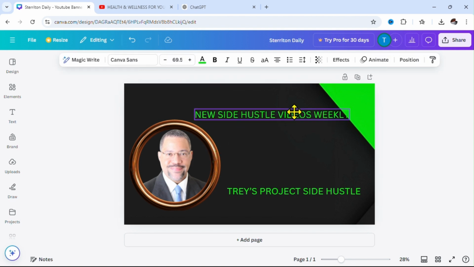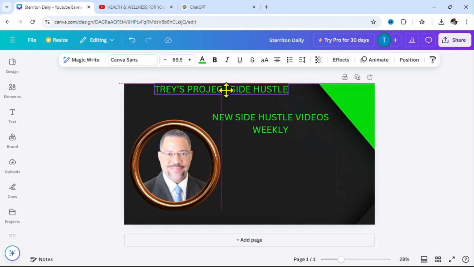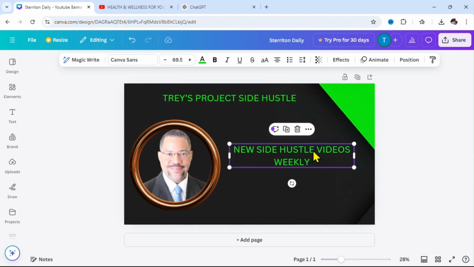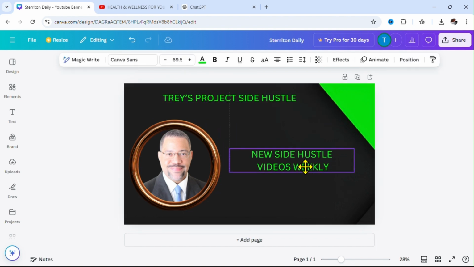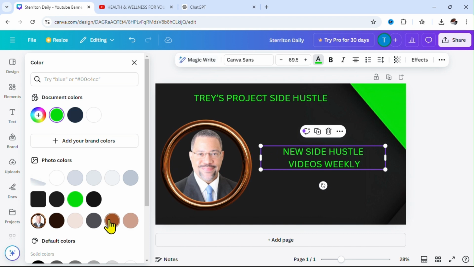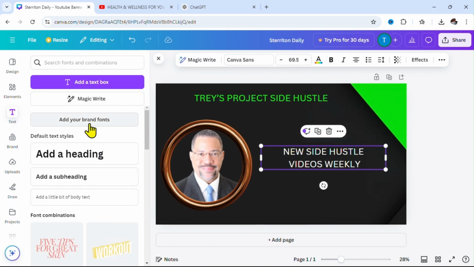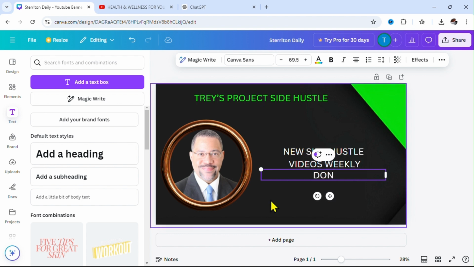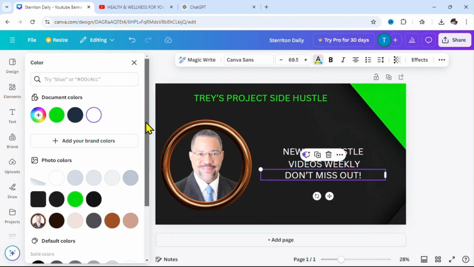I'm using the wood frame border. I don't know if I would keep it, but I might change it later, but we'll see how it looks once it gets over to YouTube. So you just have to reposition things, choose different colors, see if the font color works for you. If not, you can always easily change the colors with Canva.